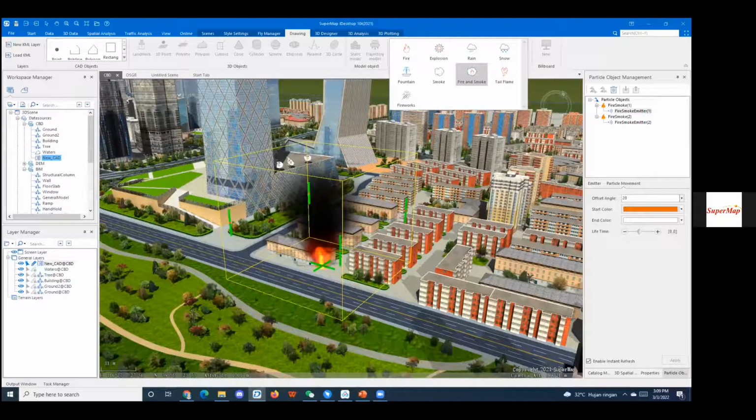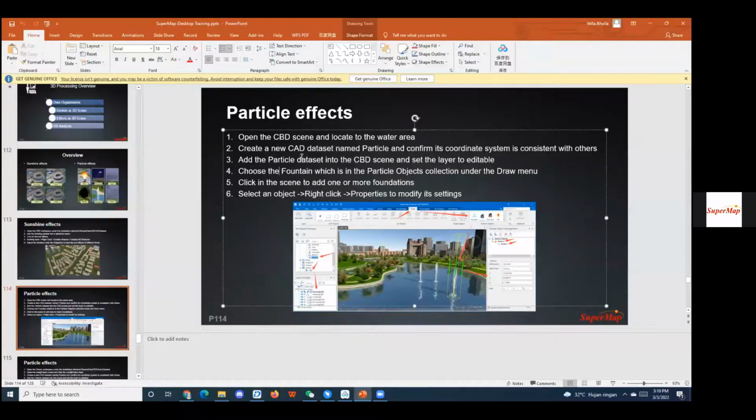You create a new CAD dataset and add the particle dataset into the 3D scene, like I showed you before. And we choose the particle effect that we want to draw under the particle object collections here. And we can click at the scene to add one or more particle objects. And we can select an object and right click to show the properties. So if you want to change this firework's properties, you can right click and then choose properties.